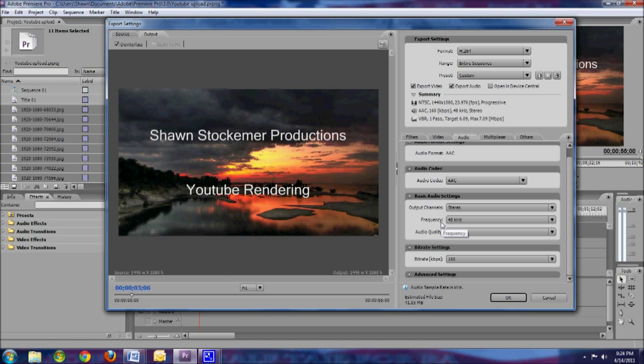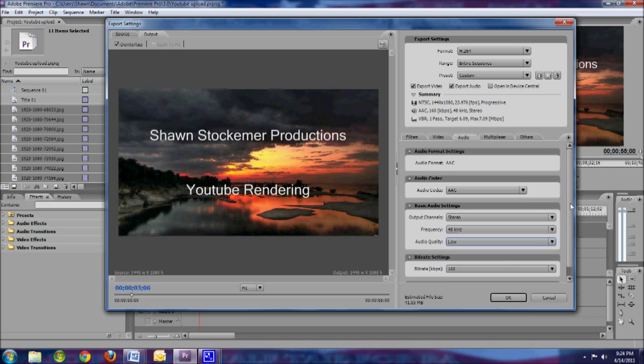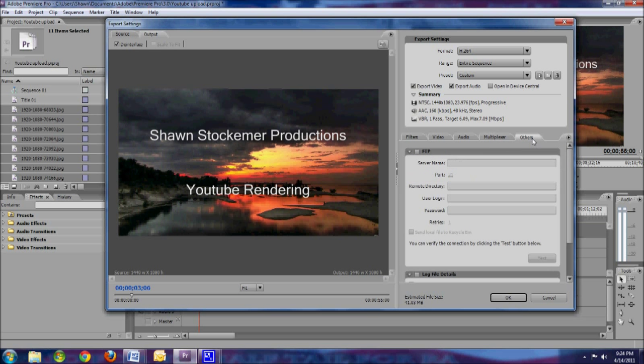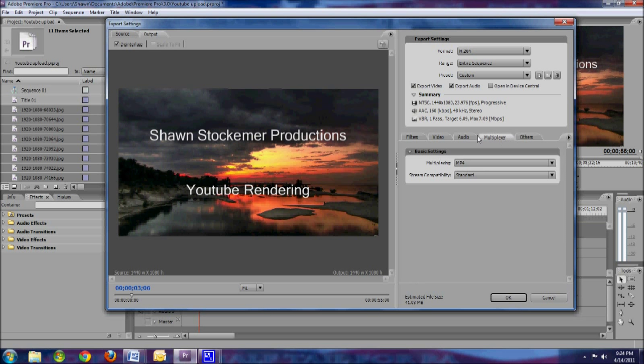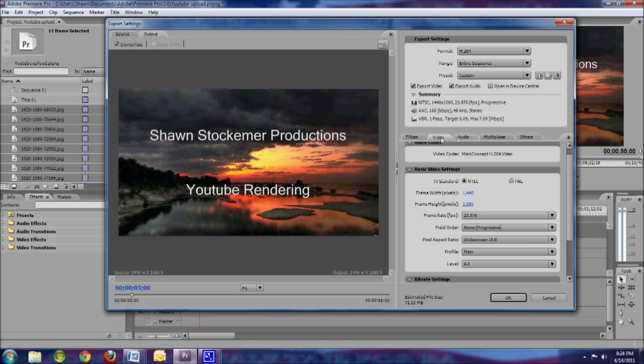So however you recorded your audio, or if you got it from a video camera, just check the settings in that audio and make sure all of these match, whether it's stereo, mono, or 5.1, and then the frequency and the quality, which are all important. If you want a smaller video size, you can always lower the quality, and that's going to decrease your file size if you have audio on your video. Multiplexer and others you really don't have to worry about, so just these two settings here.